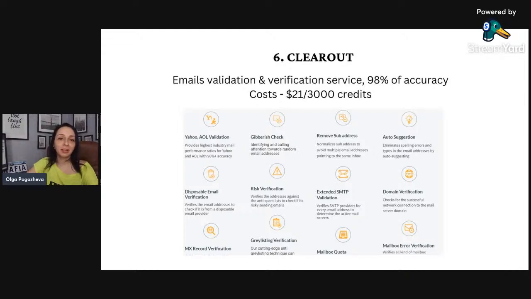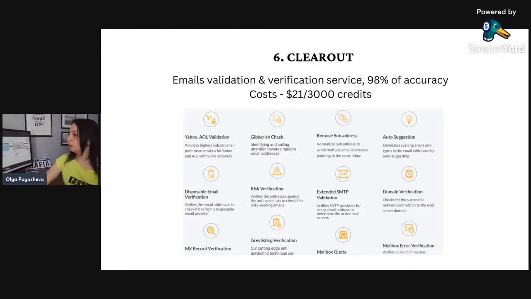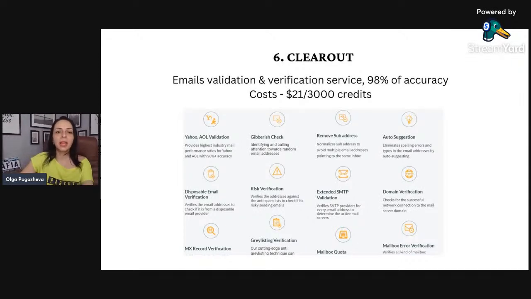So now, ClearOut. This is for email validation and verification service with 98% accuracy. And that is what we've spoken about on that slide of mine, where I talked about cleaning data on step 2 when you put this data into CRM, right? The cost is $21 per 3,000 credits.